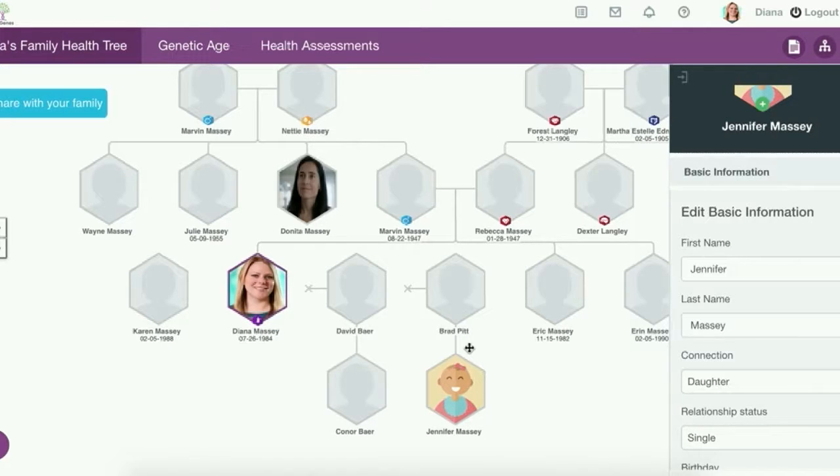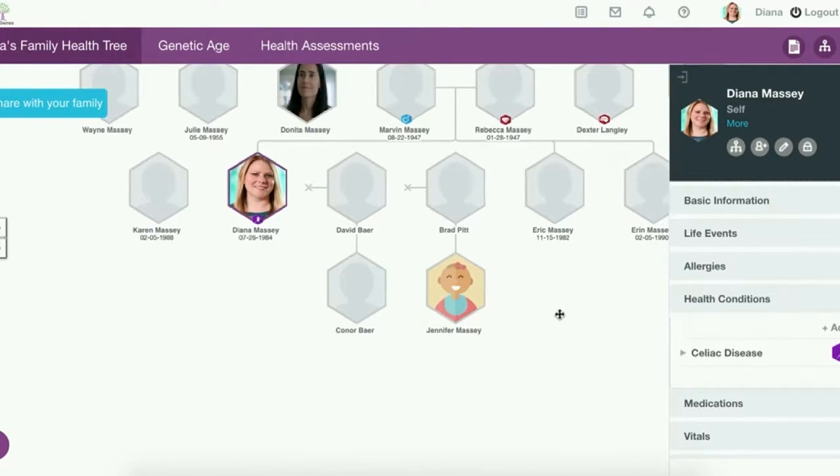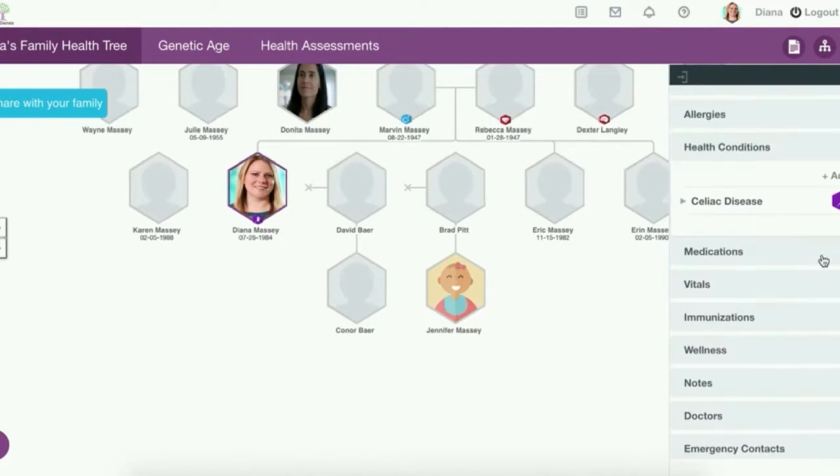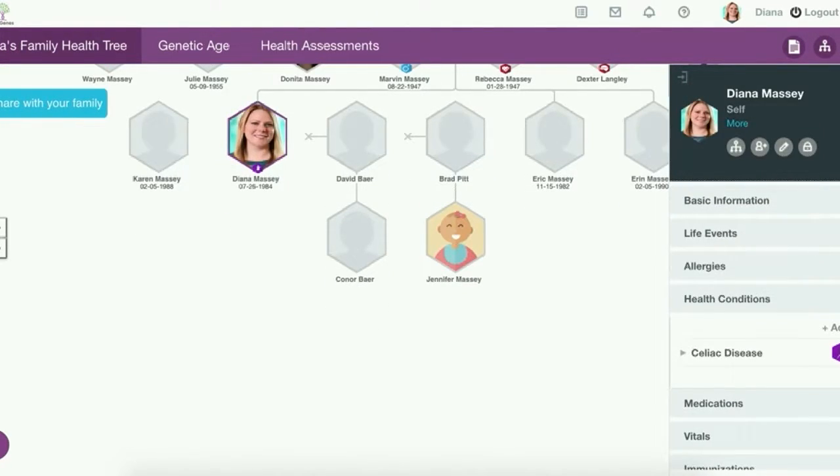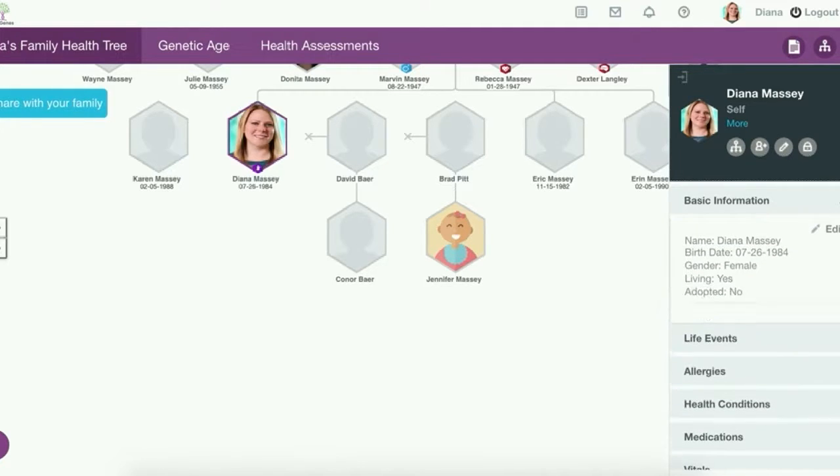So that's changing pictures and adding avatars. Next, I will show you how to edit your basic information. So to edit your basic information, again, you go into your own personal health portrait, and then you can go and see all these different options on the right-hand side. Your basic information is the first one.